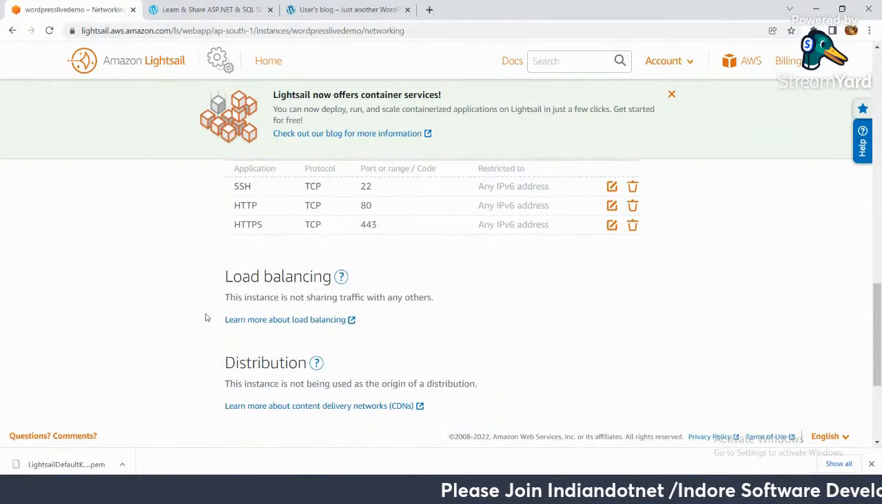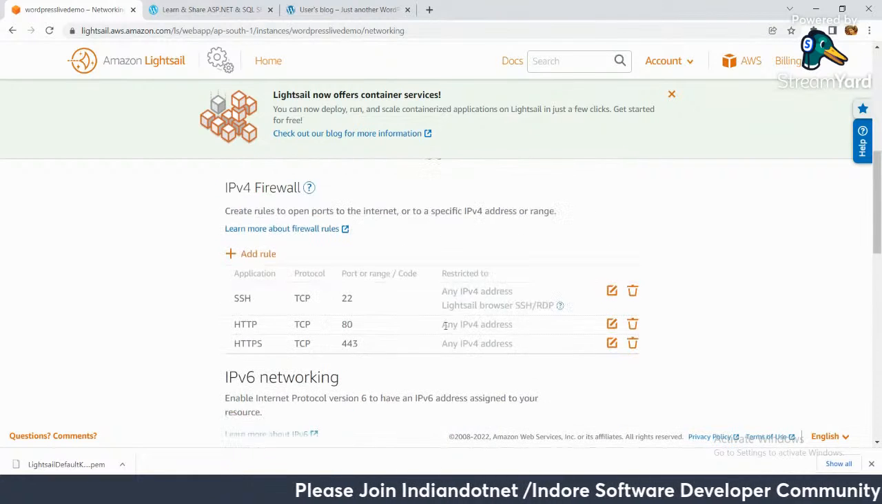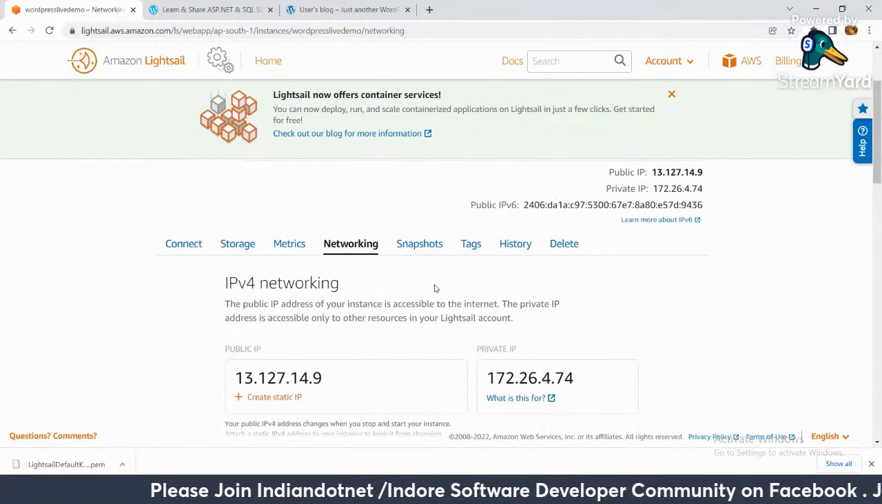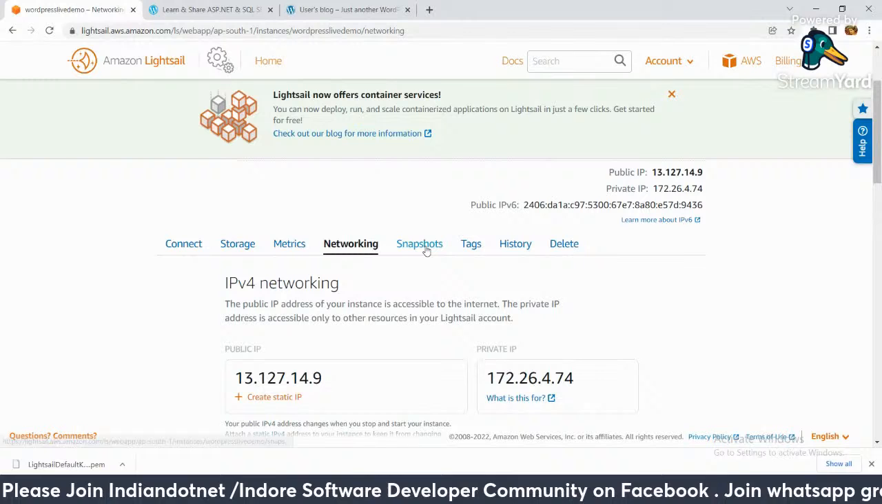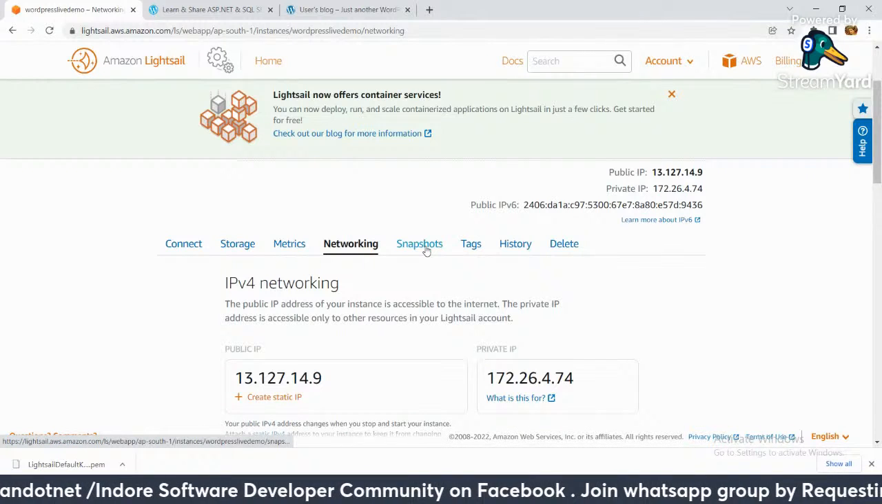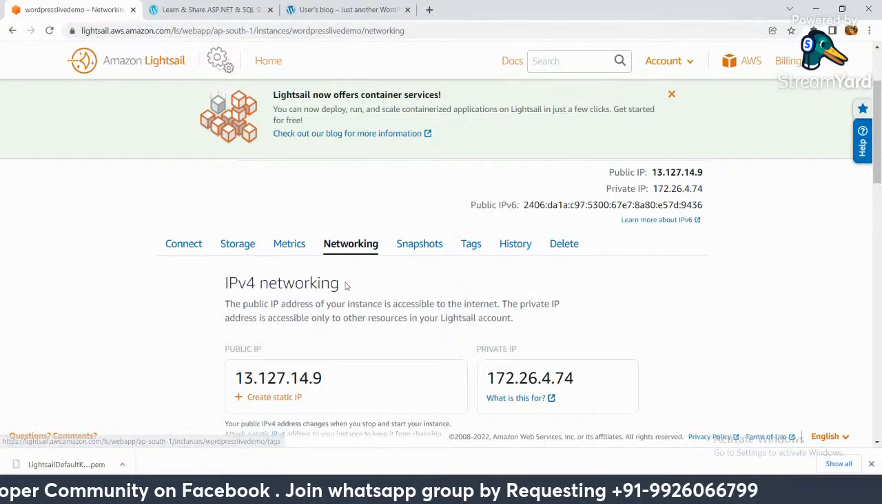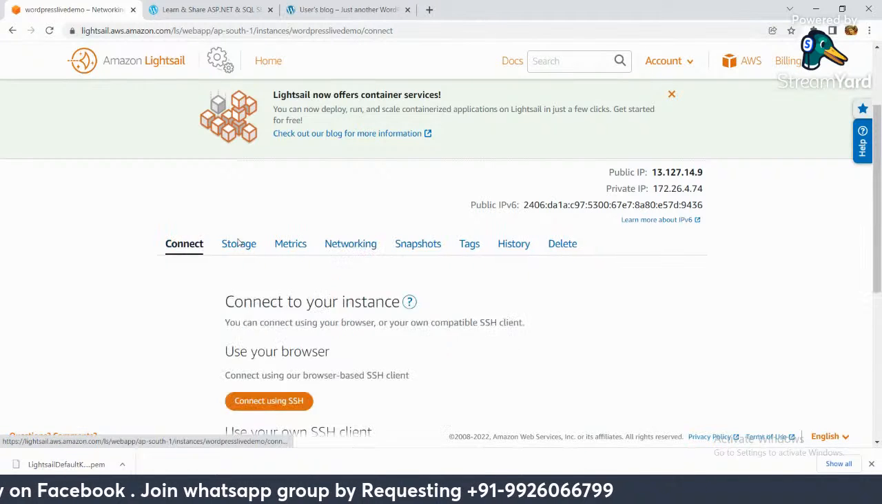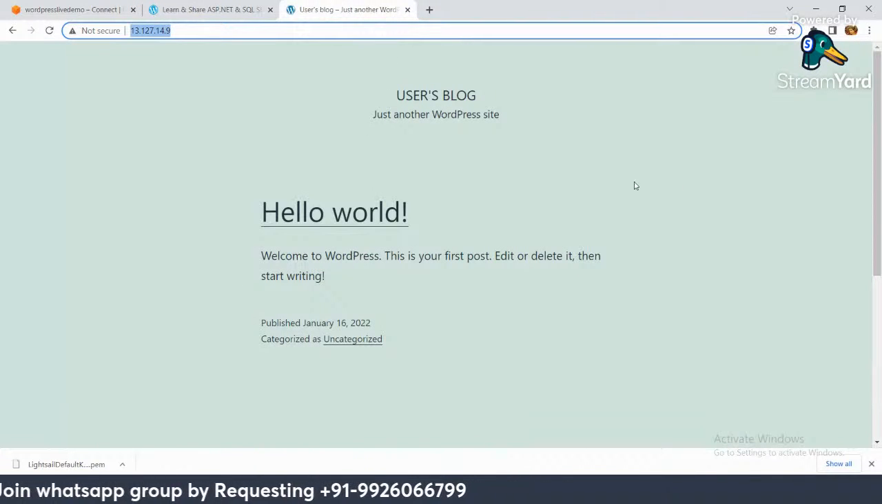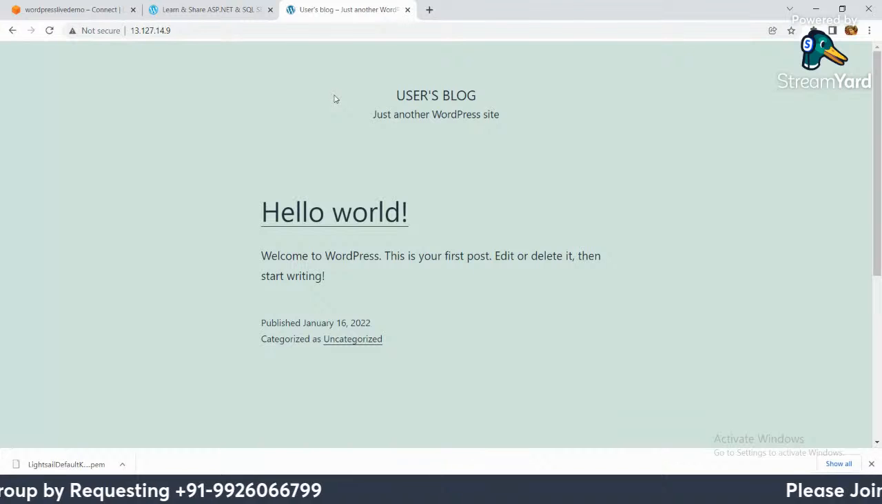And then there is load balancing as well. Whenever the load is increased, you can do that. With the snapshot, you can take a backup or image anytime. Now, so far so good, and we have a live running WordPress application within a few clicks.